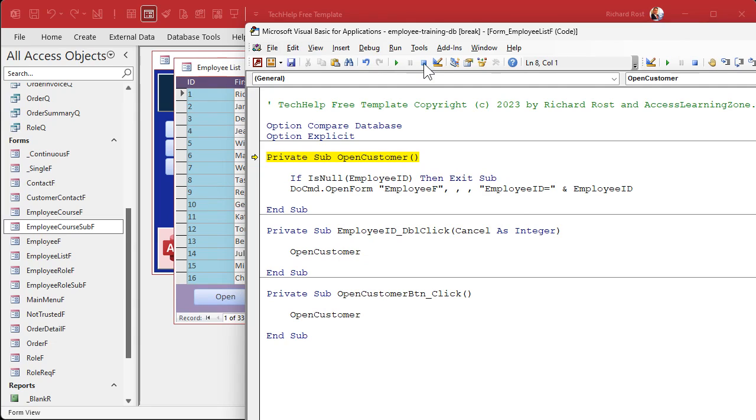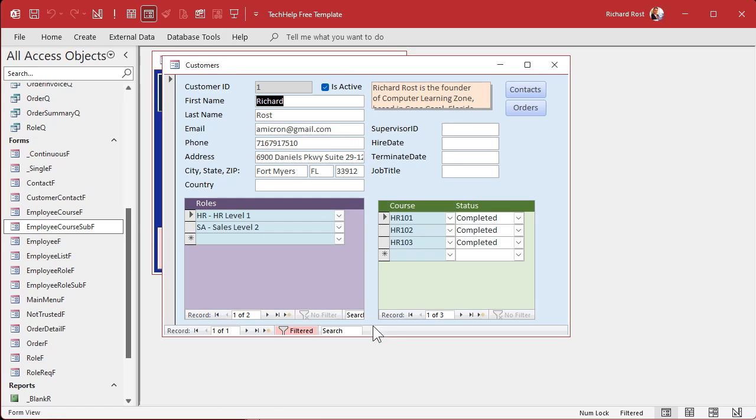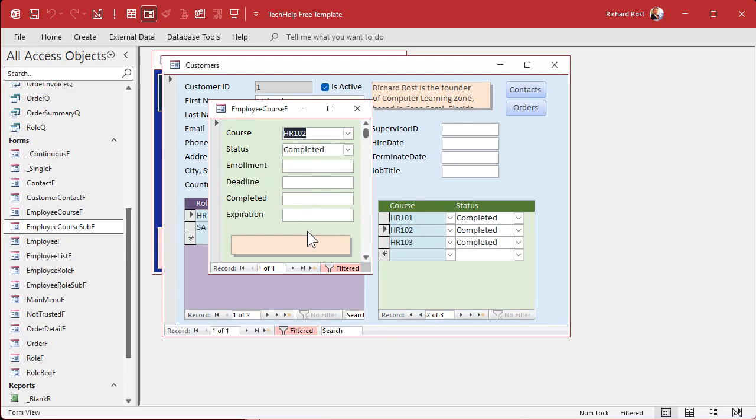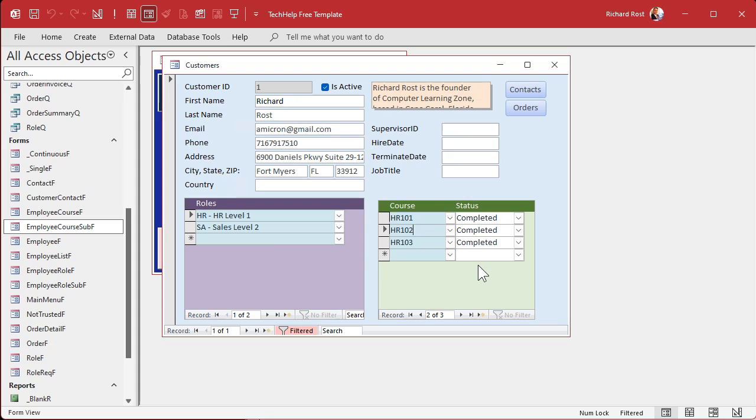Save. All right, one more time. And see, some of these the compiler doesn't even catch. There we go. Okay, there's my roles. There's my courses. Double click on HR 102, and there's the details on that. Okay, we're getting there. We're getting there.